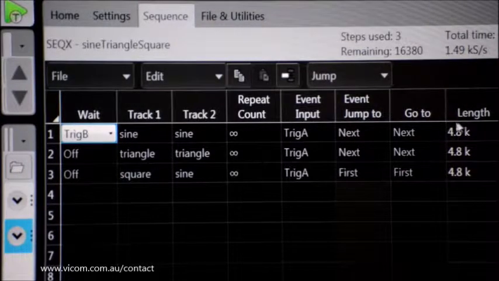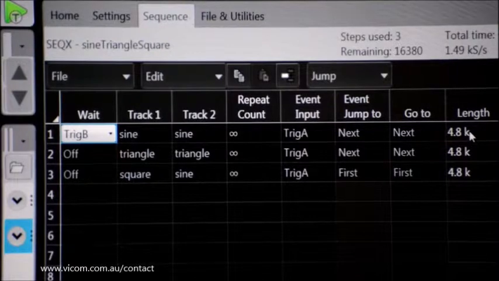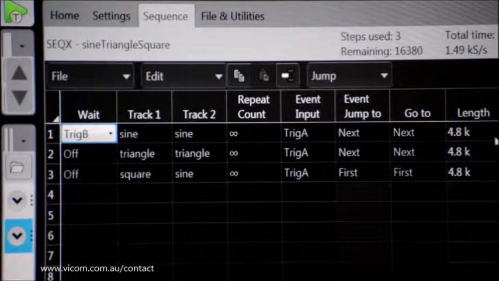There are limitations to running the sequencer. On a single channel box, you need at least 4,800 points, or on the dual channel box you need 2,400 points. And when you're playing, we can actually see what the length is, including the repeats. Because we have this set for infinite, it doesn't know how long the time's going to be.